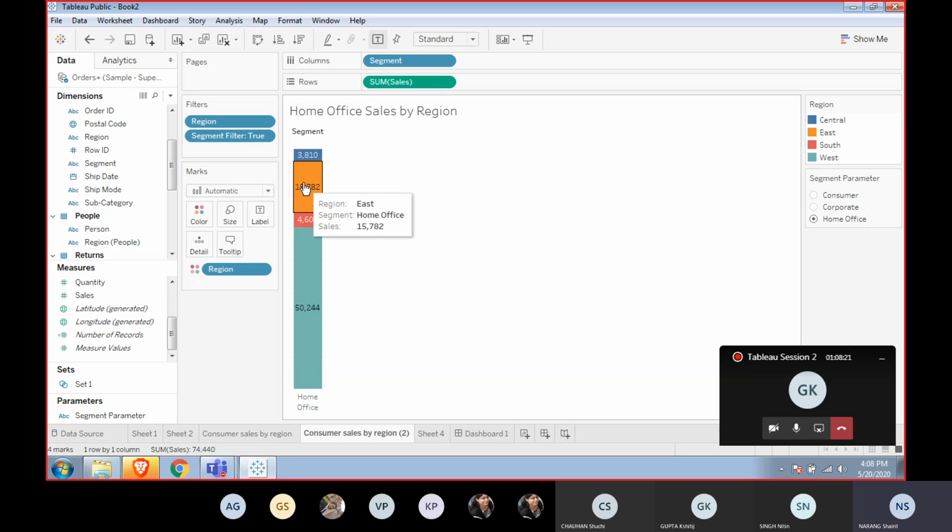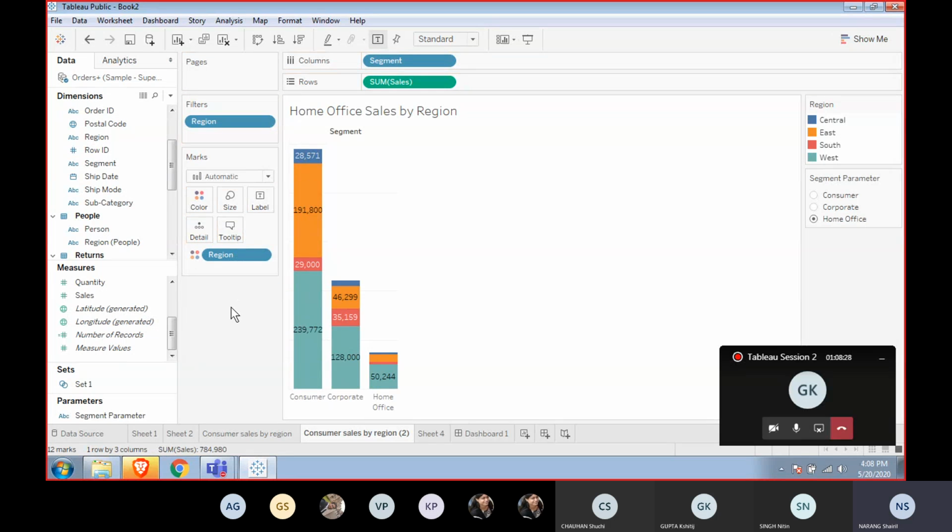Now segment is showing home office. Why? Because the segment filter is on here. If I remove this one, it has given me the segments and different regions it is showing me. So it's pretty much the drag and drop kind of thing that you can do. And it's more of a creative thing. Whatever you can think about, you can create in Tableau.